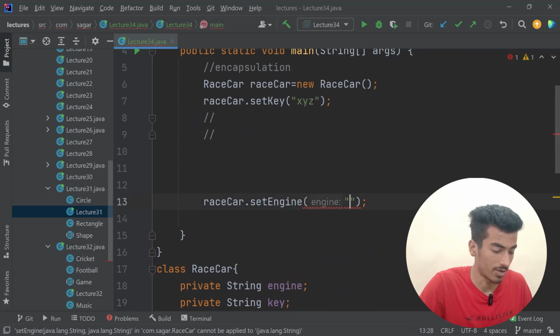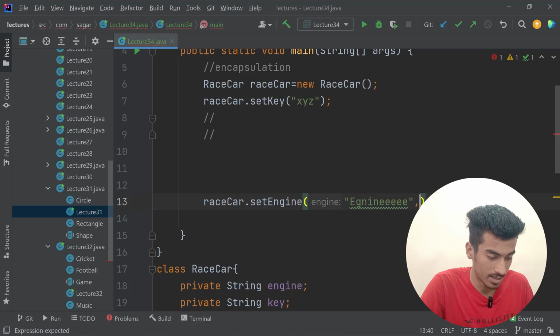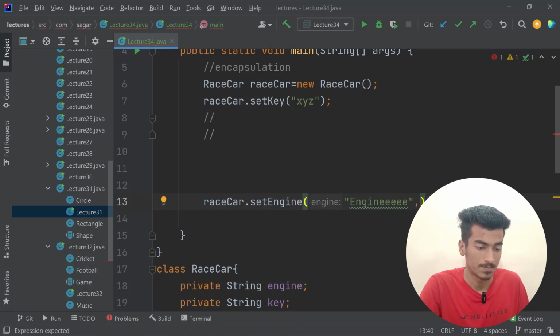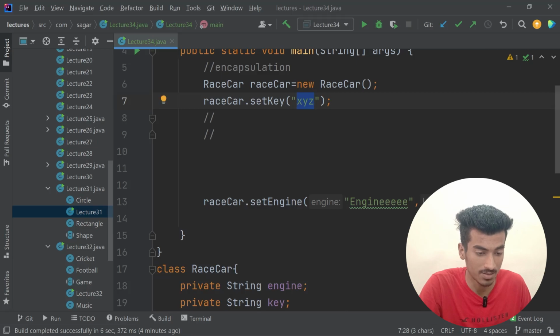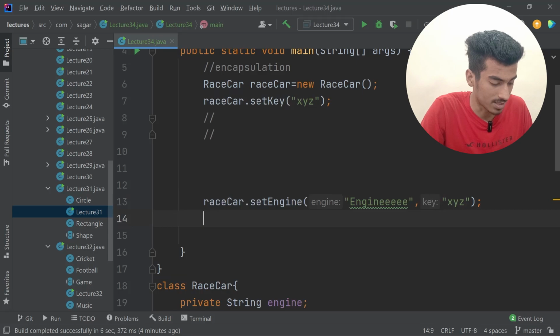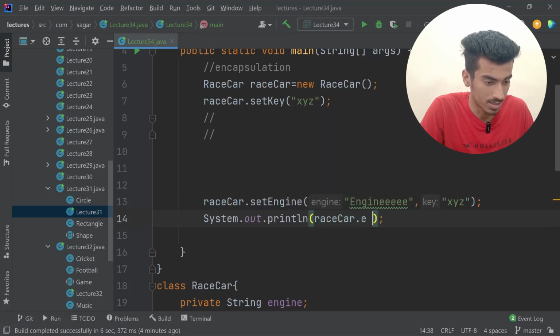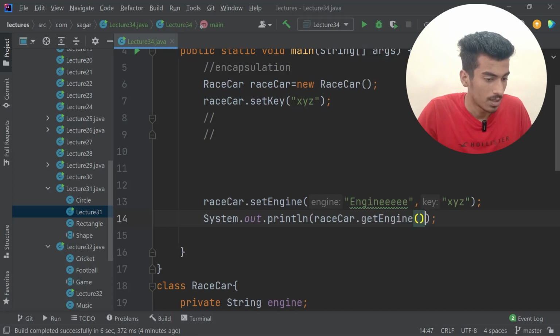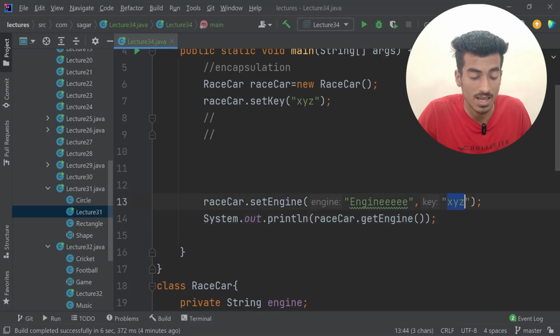So first of all, I have to define the engine. Suppose I am defining the engine here, and okay, the spelling is wrong. And after that, I have to define the key now. So what will be the value of the key? Previously the value of the key was xyz, and let me define it as xyz. And after that, let me try to access this engine. So raceCar.getEngine. If this key is the same as the previous one, then we are going to get this engine here.